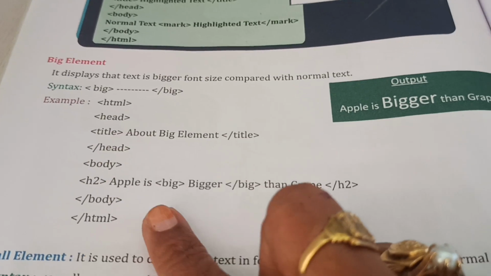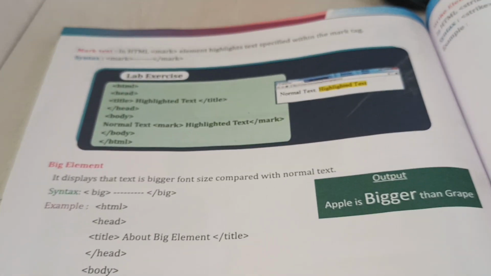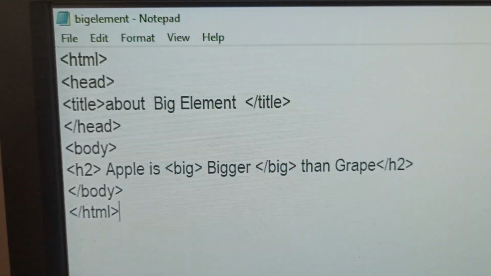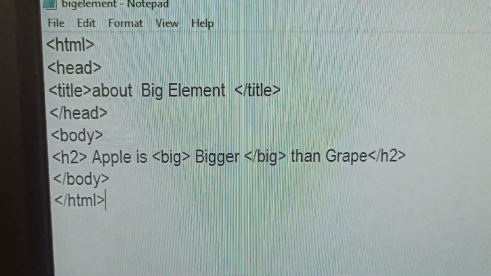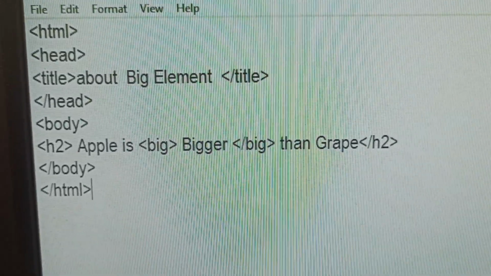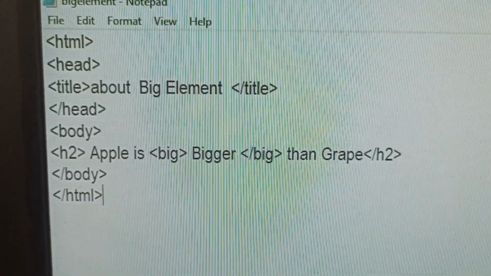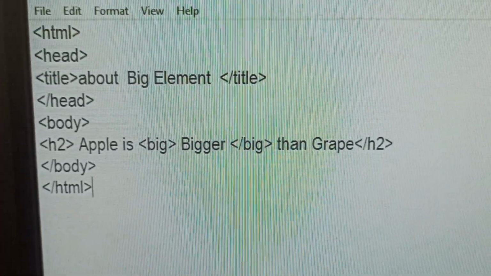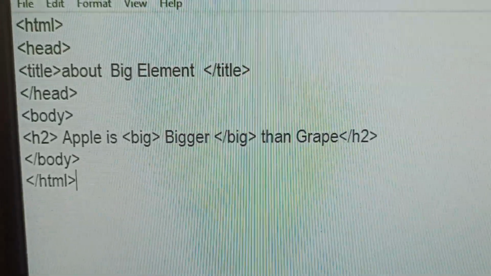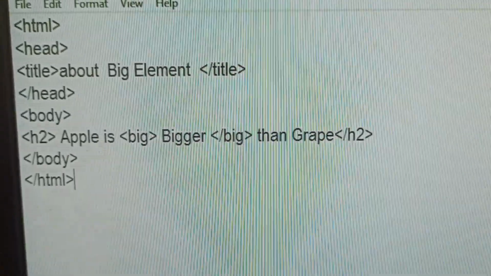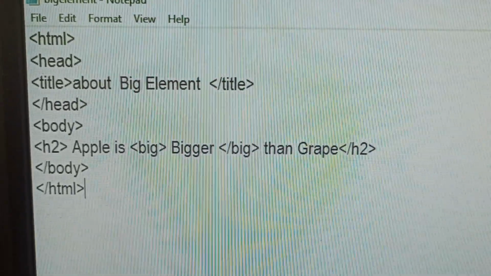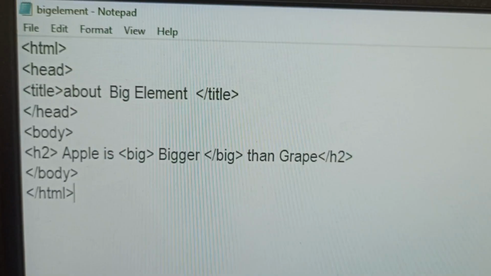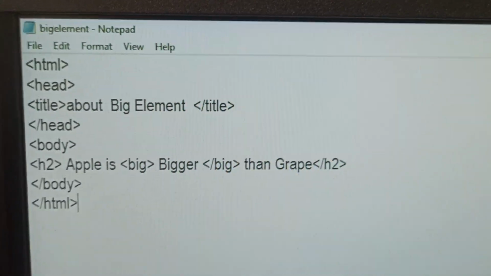In this program, practically I am explaining. See here: HTML, head, title: about big element, heading close, body, "apple is" normal text, big opening bracket, "bigger", big closing bracket, "than grape", heading close, body close, and HTML also closing bracket. Understand? Same program writing here.